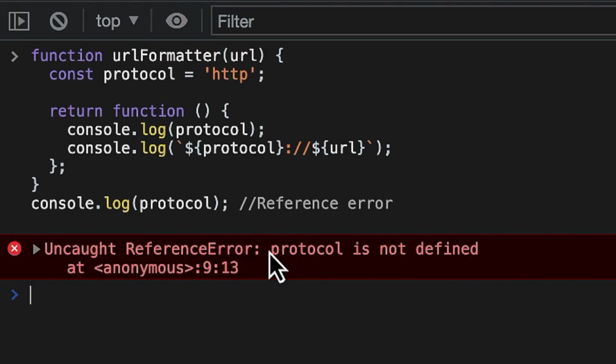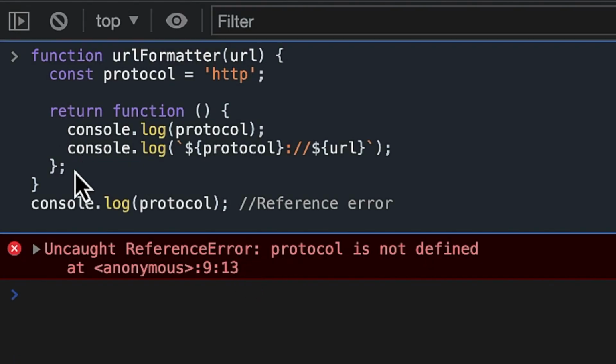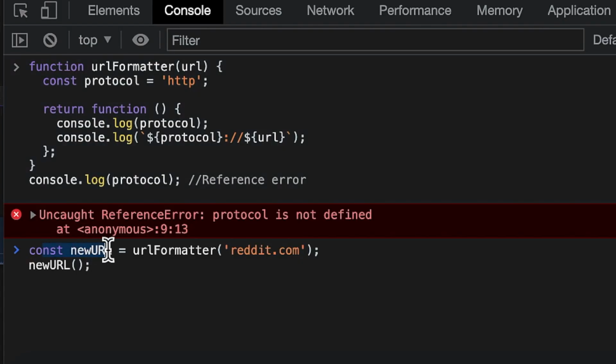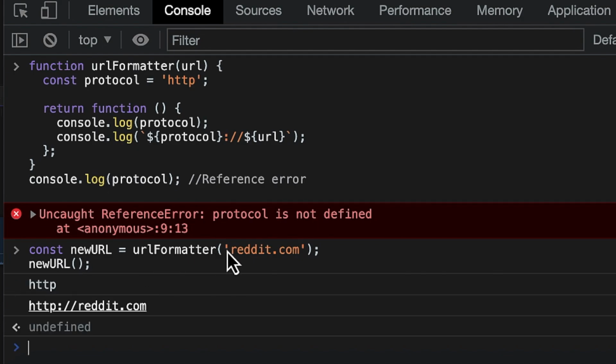But one way to get around this is to define an inner function. In this example, I've modified URL formatter so that it returns a function rather than a string. So here's the key. This inner function is a closure that remembers the outer function scope even after the outer function, which is URL formatter, has finished executing. So you can see here in this example that the inner function that's being returned by URL formatter and is stored in the new URL variable has indirect access to the protocol variable even after URL formatter has finished running and is popped off the stack.